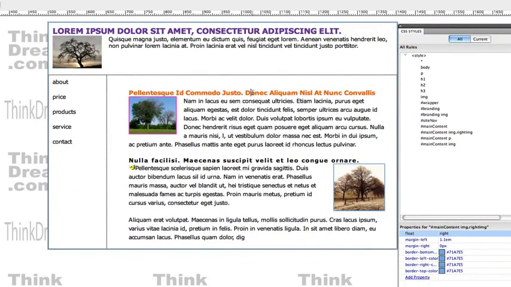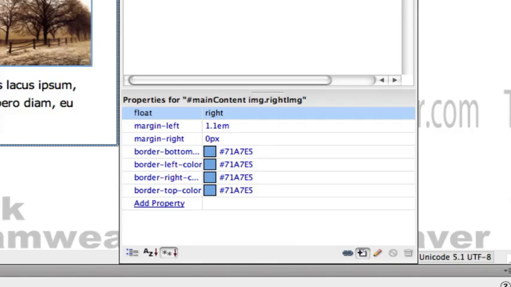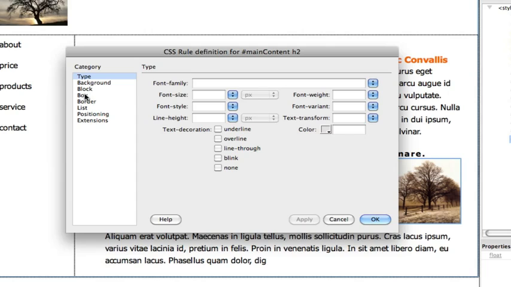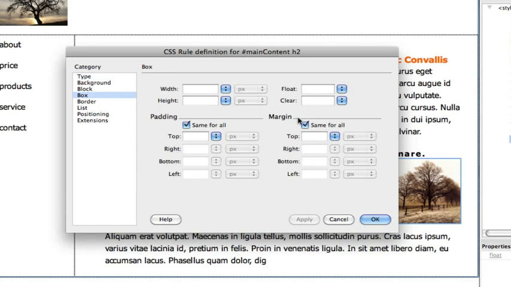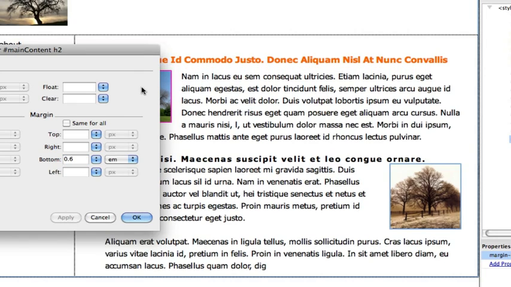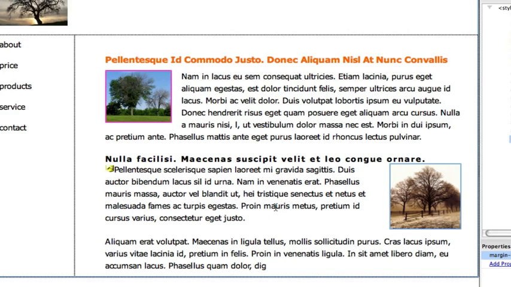Next, I want to put some space by the header tag. I already have a rule for header tag, but I don't have a rule for header tag specifically for main content. So how do I do this? I select the tag, make a rule. Select the H2 tag inside specifically main content. So main content is going to have a bottom margin of 0.6 ems. And there's my space. It puts more space between this tag and the rest. Make a change, save a change. Good habit to get into.